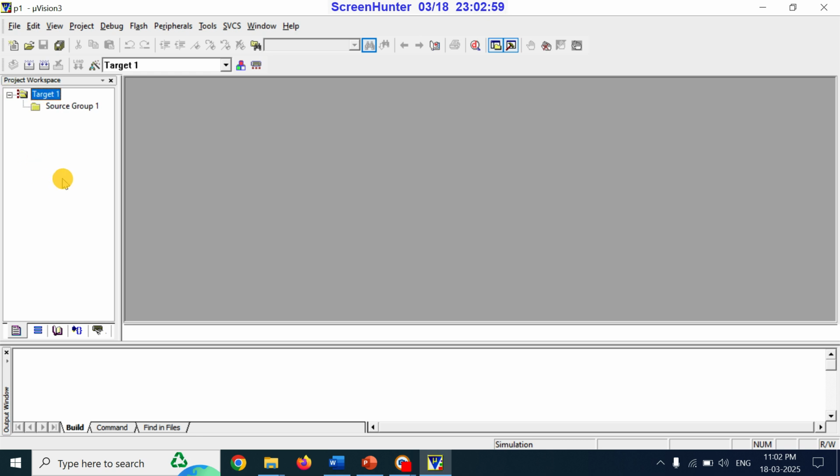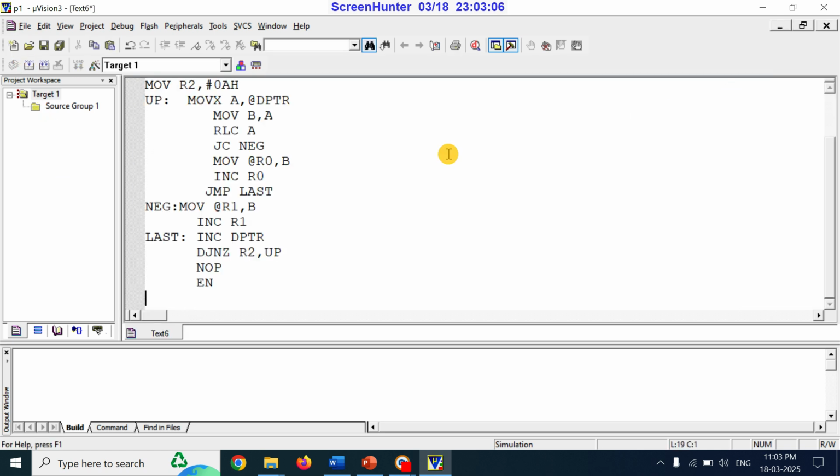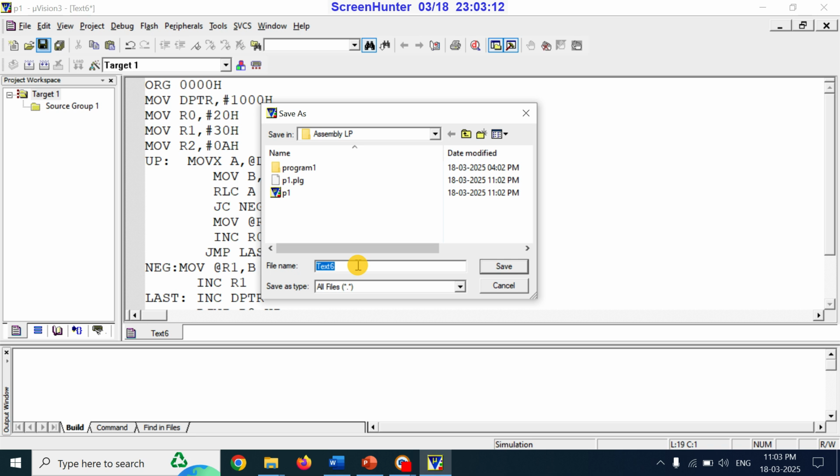Once the project is created, in the next step I have to create a new text file and here the program is typed. So the program is written in the text file. Next save this file with the extension .asm. So p1.asm, this is my file name.